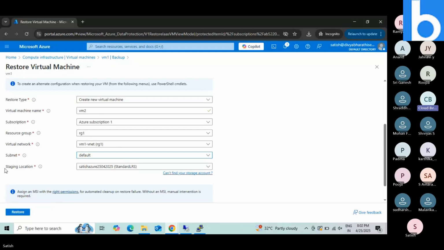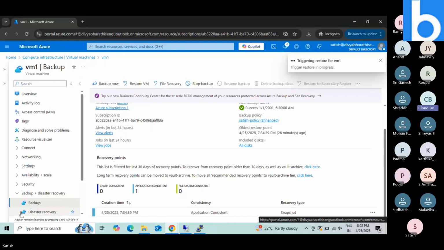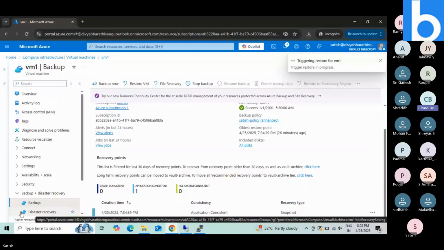You just need to provide the staging location, which is nothing but your storage account. Give a name for the new machine, VM2, select the resource group, and whatever else is there, then click on restore. The job is done. Right now I will get a new machine called VM2, and if I log into VM2, I will be able to see the test.txt file available.